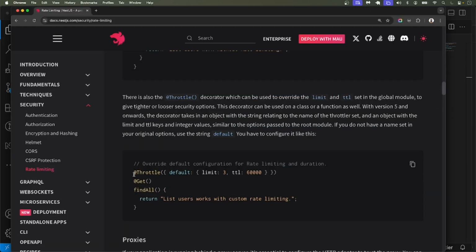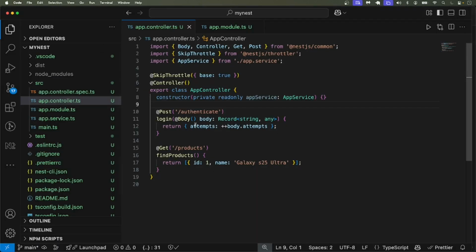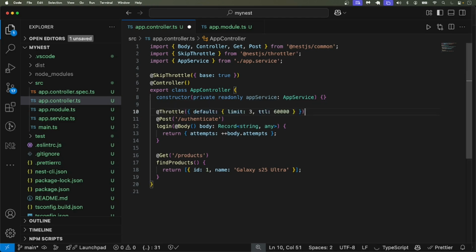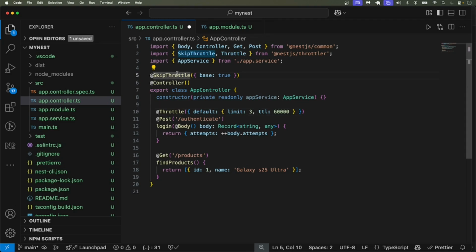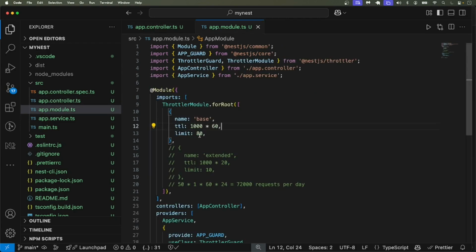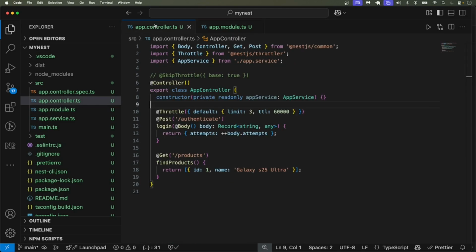How we do that is simple. We just use this throttle decorator and set new values for the endpoint. So over here I'm going to say throttle and make sure to import that. Let me comment out this skip throttler. Here, instead of a limit of 80 per minute, I'm going to set a limit of, let's say, 4 per minute.